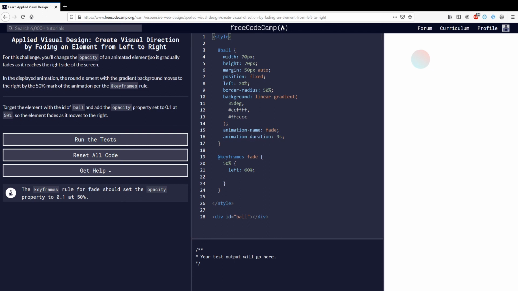Create visual direction by fading an element from left to right. So we are gonna now use opacity. Target an element with the ID of ball right here, and add opacity property to set to 0.1 at 50%. So opacity 0.1, so the element fades as it moves to the right. Okay.